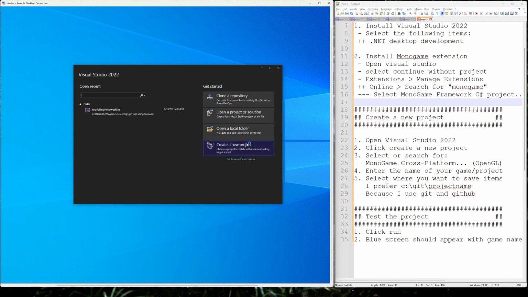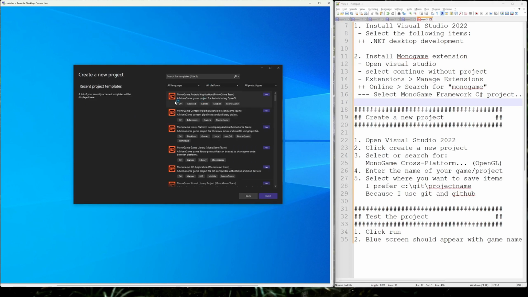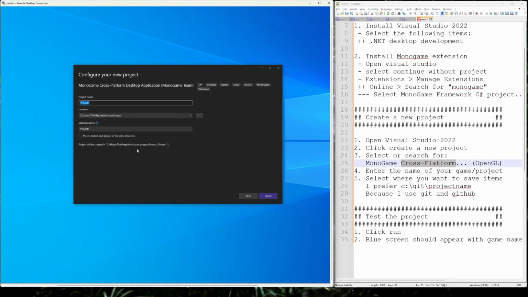Now that it's loaded, click Create a New Project. We're going to select MonoGame Cross-Platform Desktop Application. Click Next. Enter the name for your game or project. I usually store all of my games and projects at C:/Git because I use the Git version control system and I upload to GitHub. You can store the project wherever you'd like. Click Create.